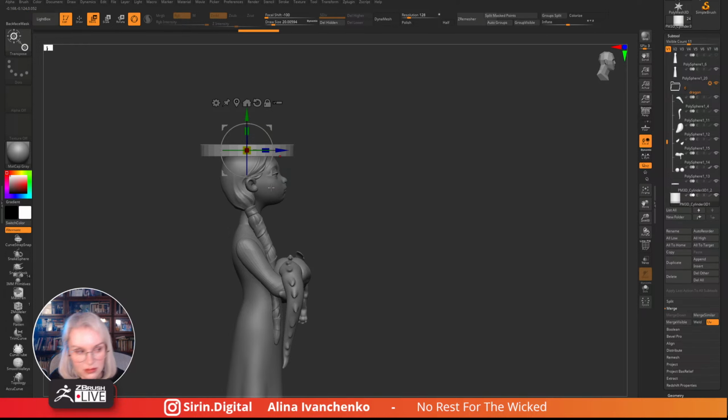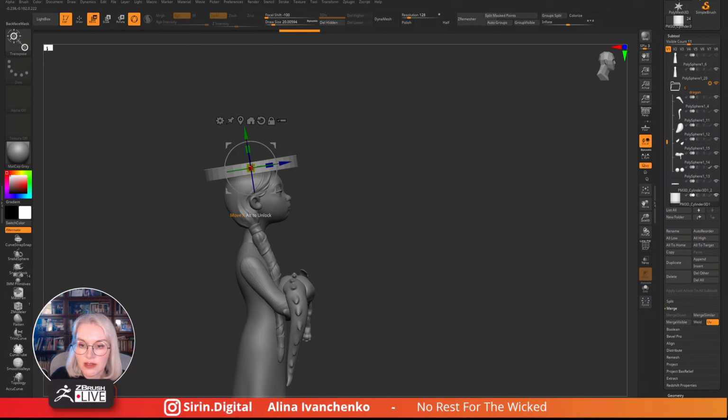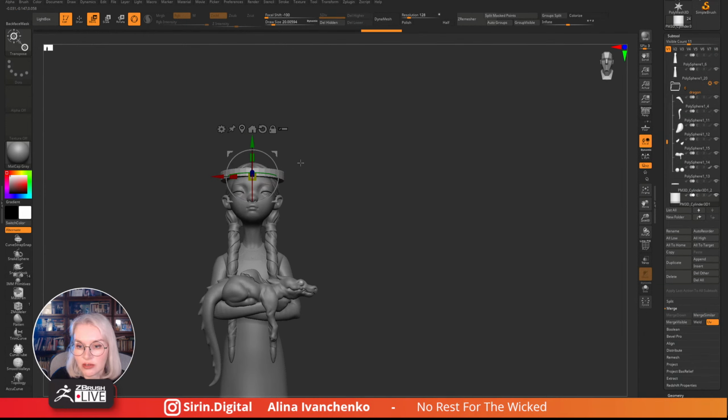I kind of just practice to enjoy. Good, excellent. This is what we should do Zbrush for. Practice and enjoyment.